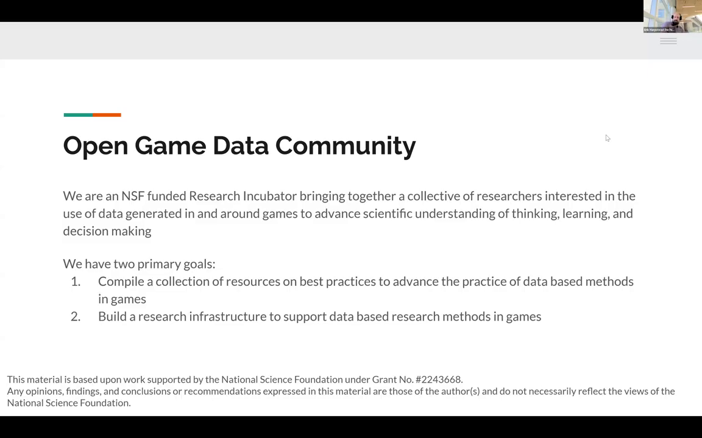Just to give a sense of the Open Game Data community, we are an NSF-funded research incubator, bringing together a collective of researchers interested in the use of data generated in and around games to advance our scientific understanding of thinking, learning, and decision-making. And we have two primary goals. One has been to compile collections of resources and best practices in this space and how to use data-based methods in games. And that's a lot of what these kinds of sessions are about. And then a long-term goal is to build a research infrastructure to support data-based research methods in games.